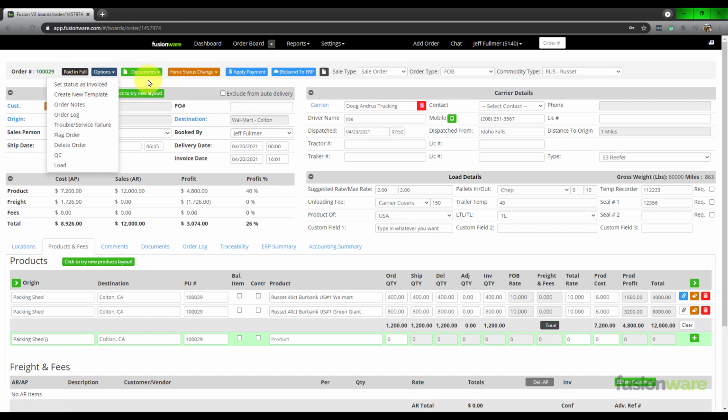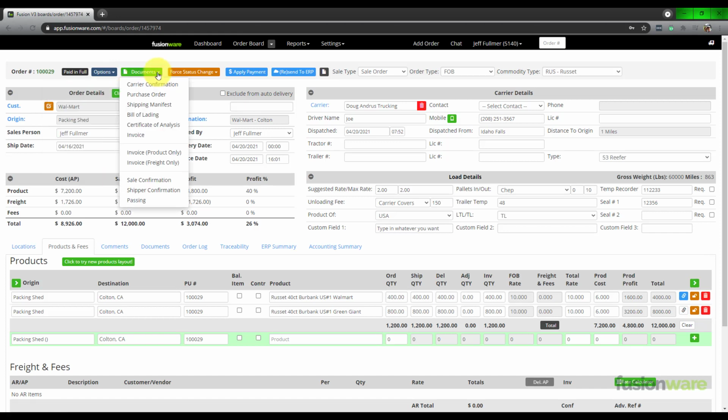We have the options to move it into different statuses in our documents. And then there's a feature, typically an admin feature, that allows you to force change the status of this. Say you want to move it out of paid in full.